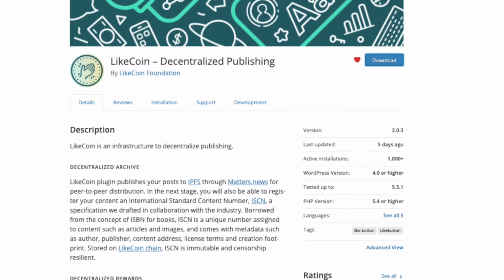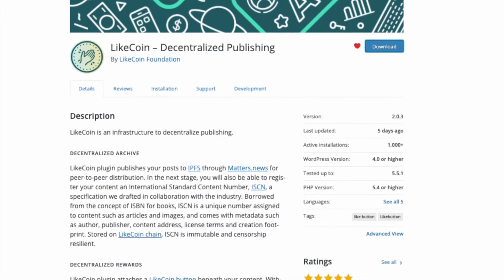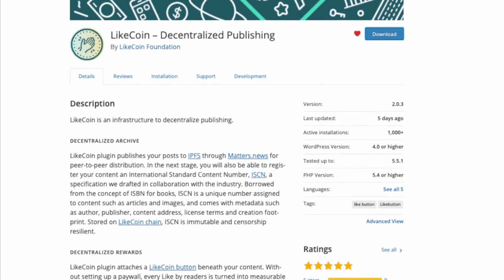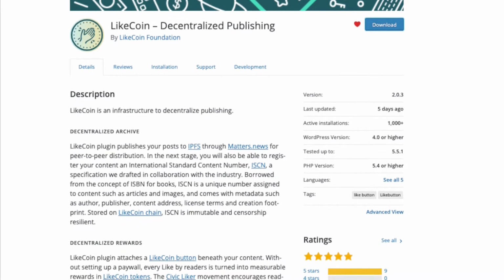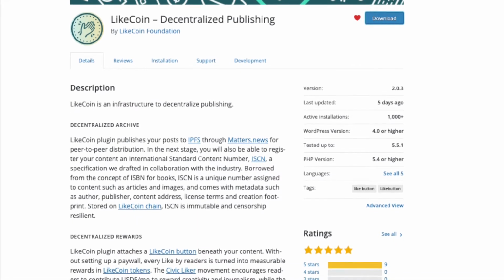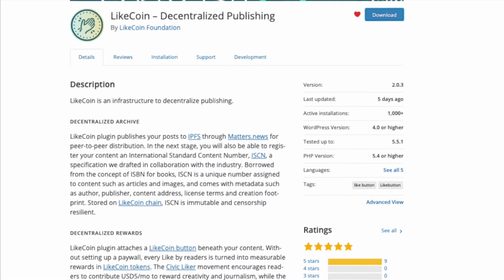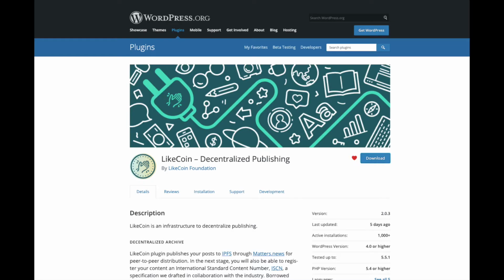IPFS is a protocol and peer-to-peer network for storing and sharing data in a distributed file system. In other words, journalists will be able to distribute content in an immutable way. So now let's get started.